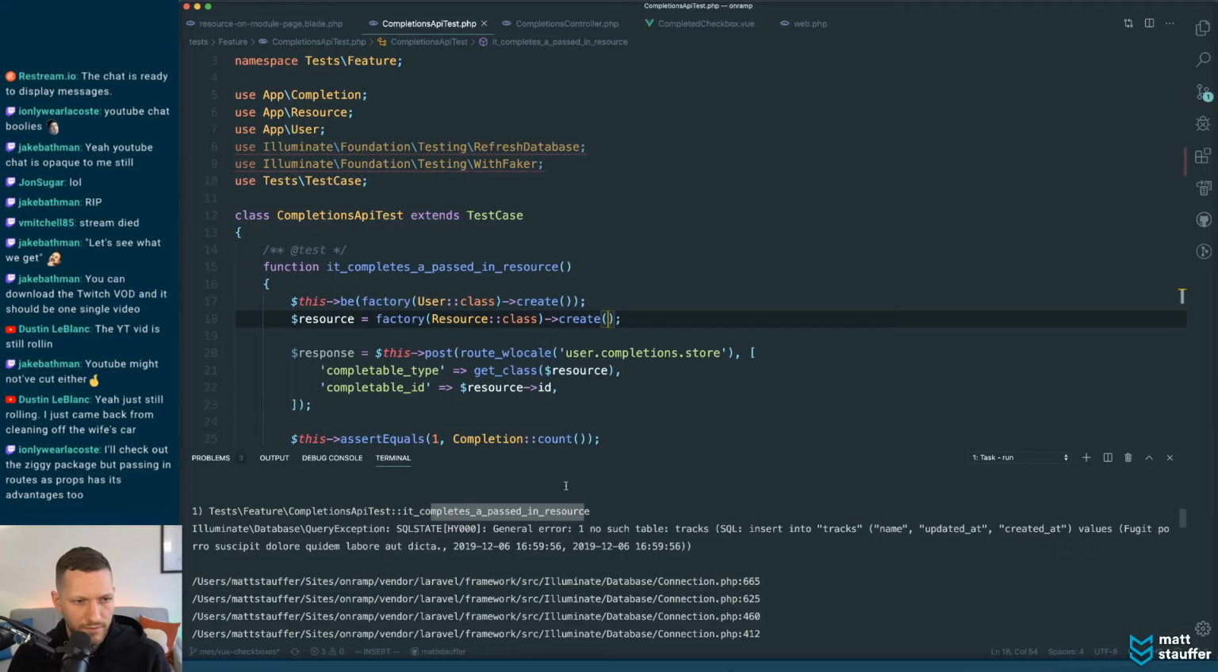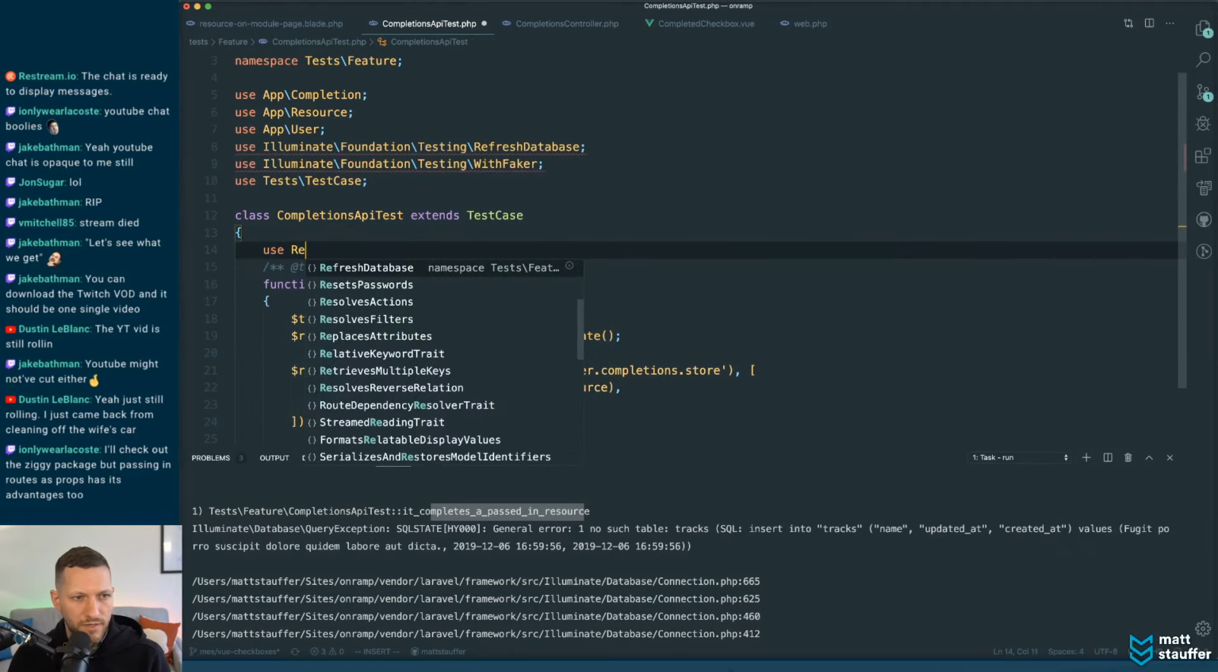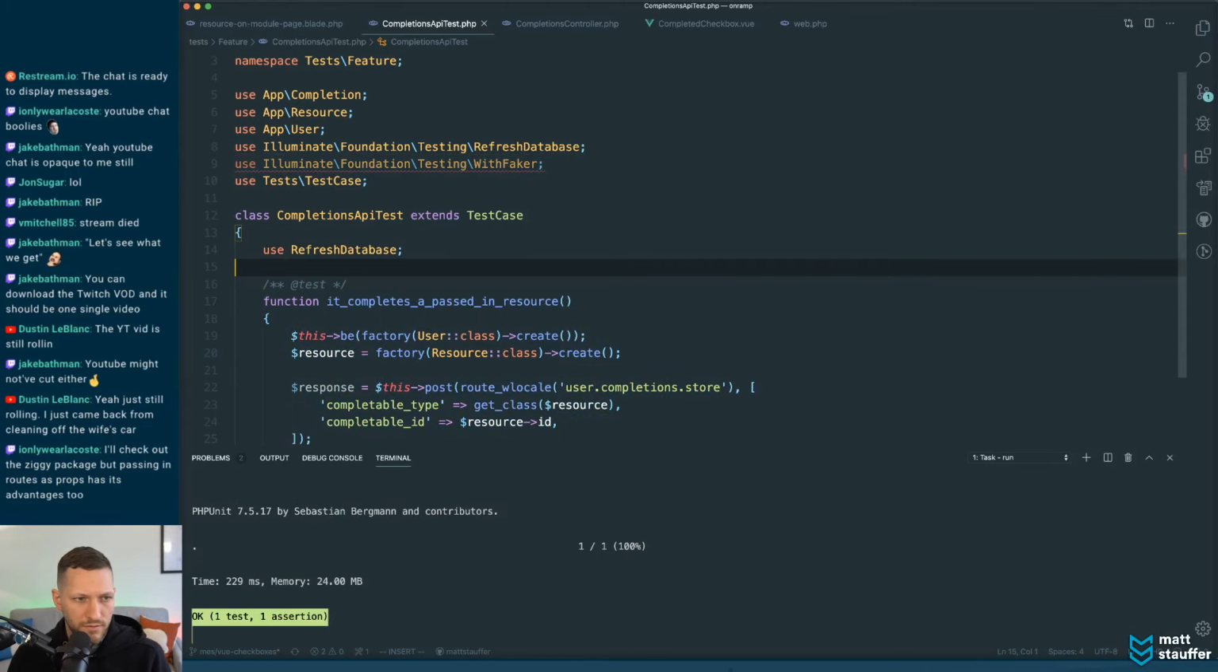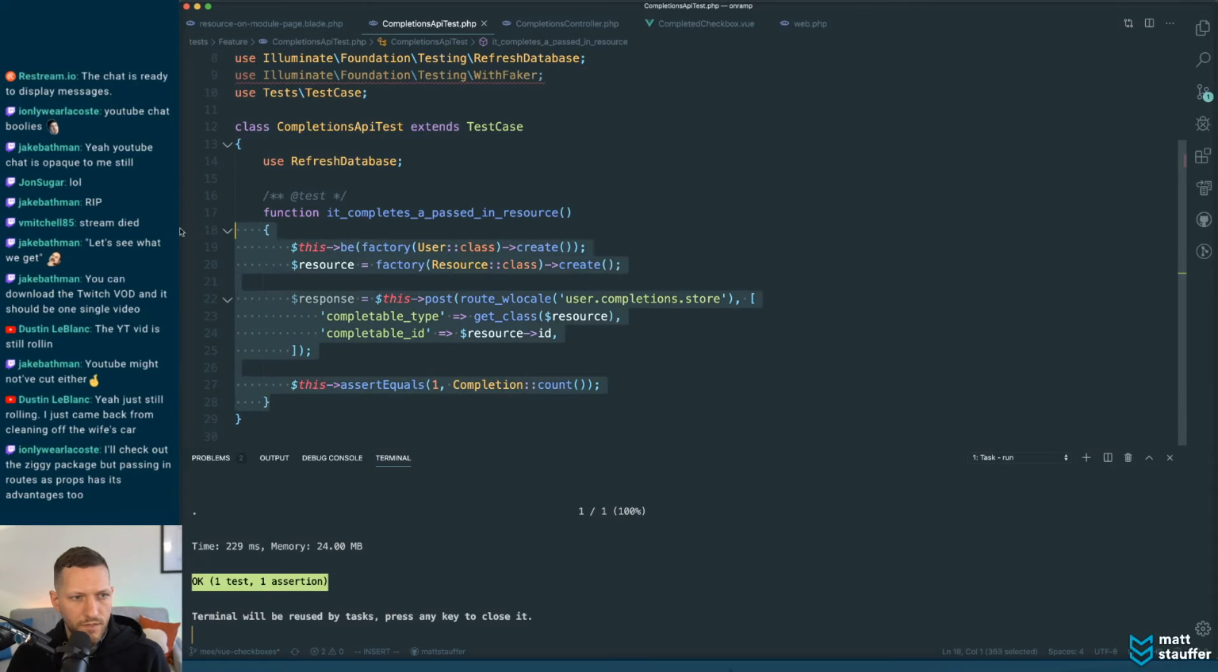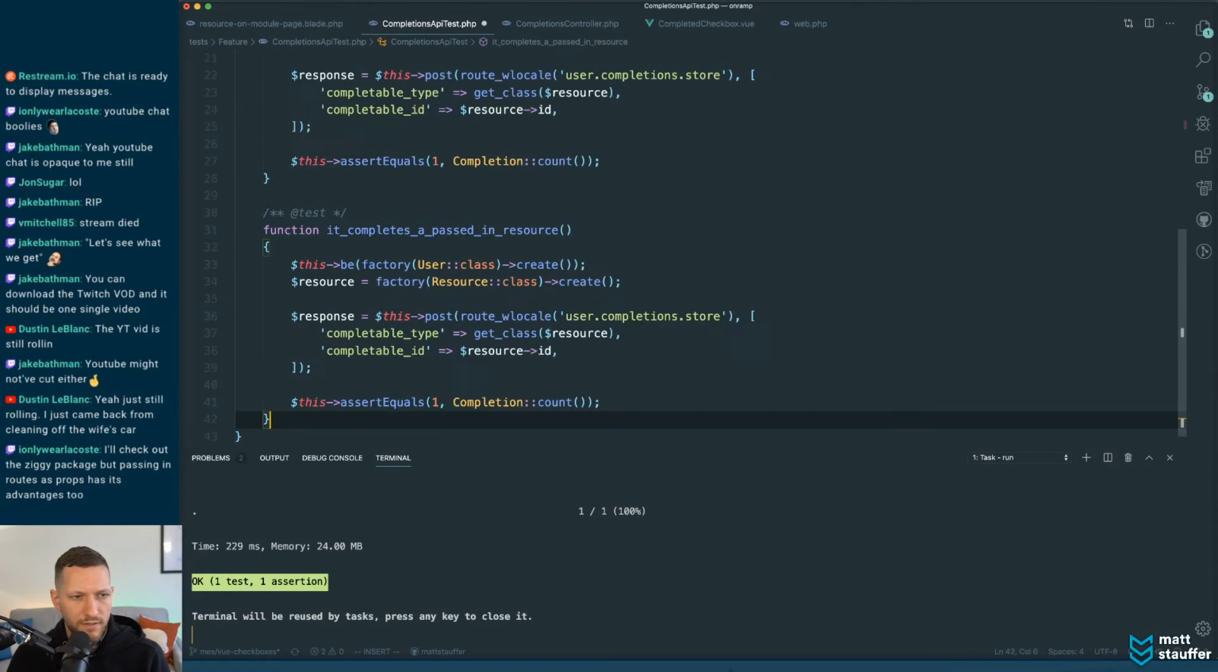What do we got? No such table tracks. It's because we need to use refresh database. All right, one test, one assertion, good to go. All right, and then let's see if it deletes a passed in resource's completion.